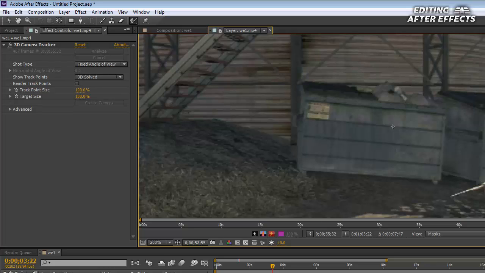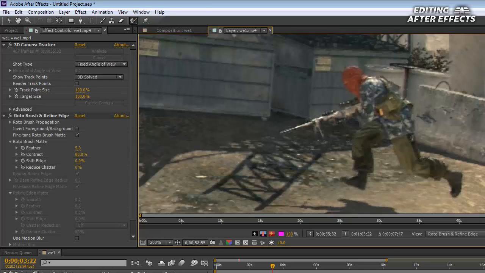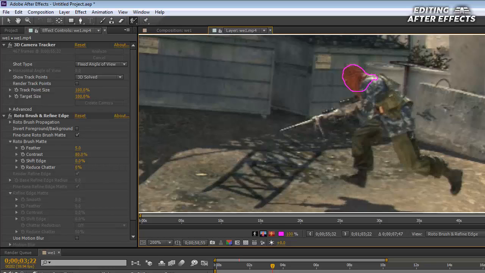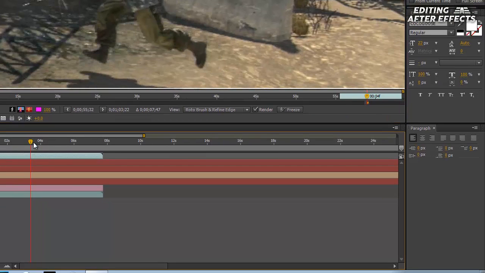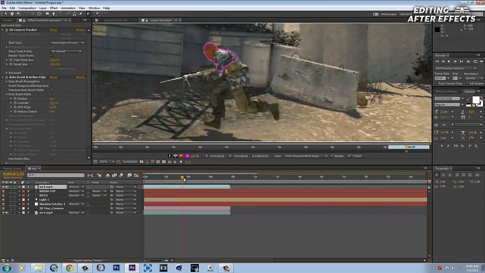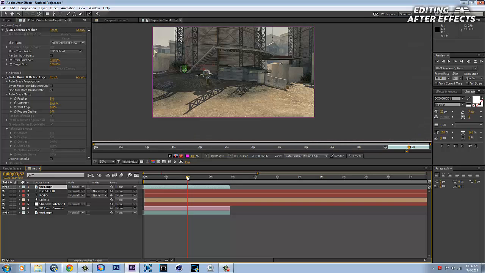You can zoom in, get it on the guy, and then just go back to your roto brush and begin going around him. And as you can see, gets him nice and clear. Just get around all the areas you need to, and it's creating a mask. And then so continue on. As you can see, it follows him for a little bit.